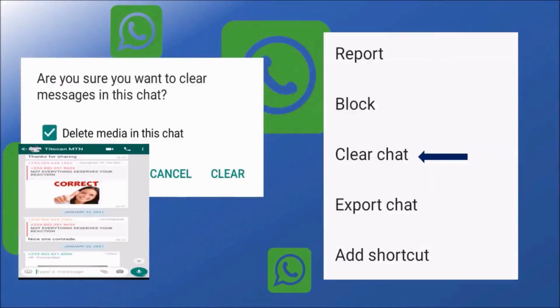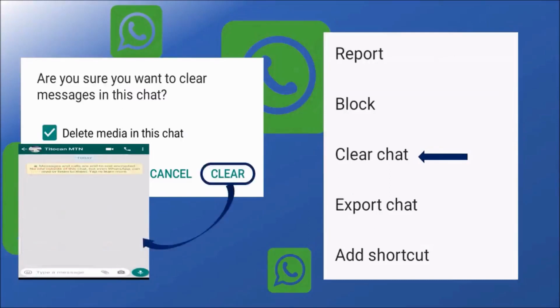Clear chat. If you intend to erase the messages and media you have shared with a contact on WhatsApp, then click on clear, and all the messages and media will be erased immediately and permanently.